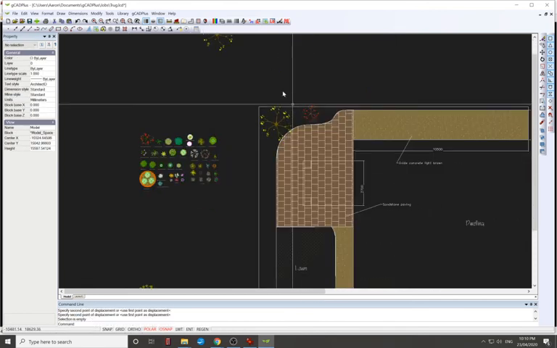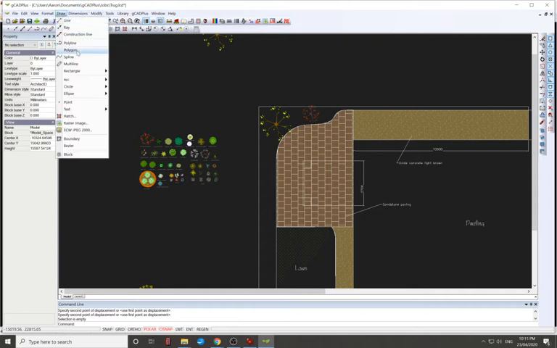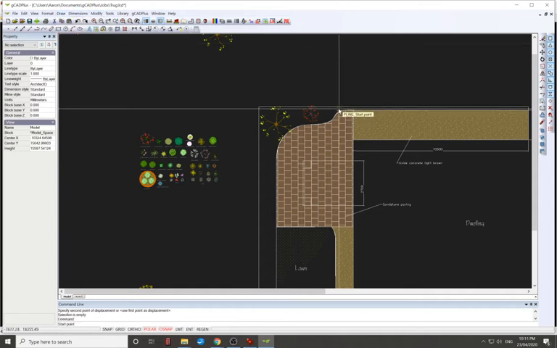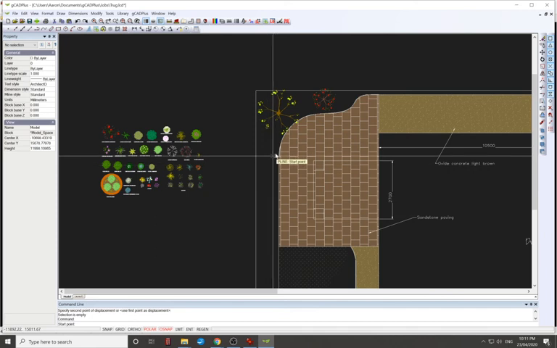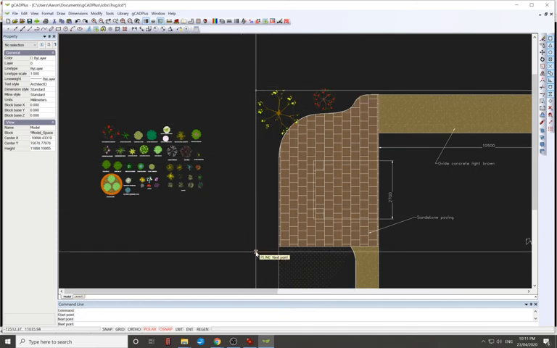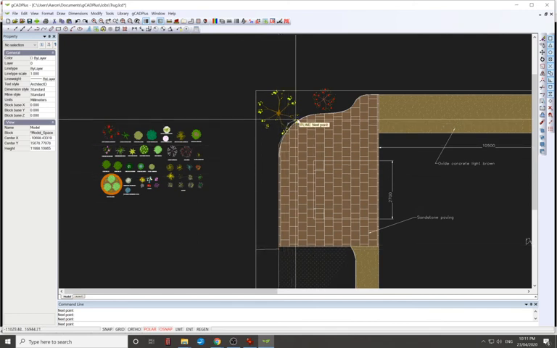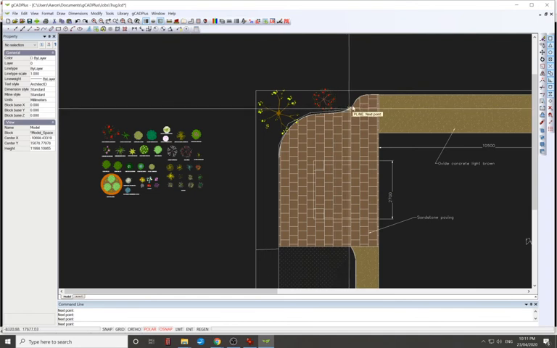Now something else you can do too, if you want to, it just depends how much time you want to spend on your plans. Just do a polyline. Say you wanted to, this garden bed here, you wanted to show a soil background. And it can look pretty good, or a mulch background at least.